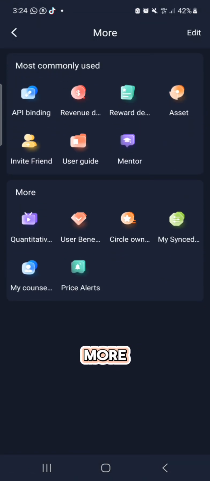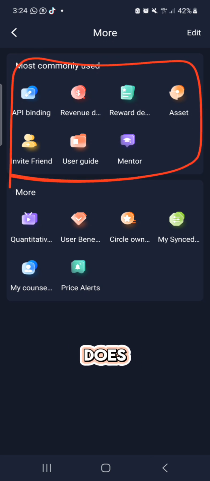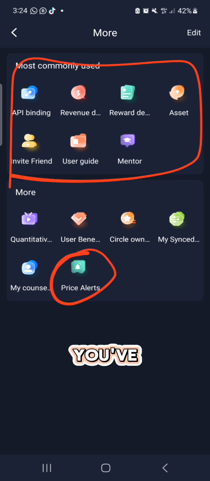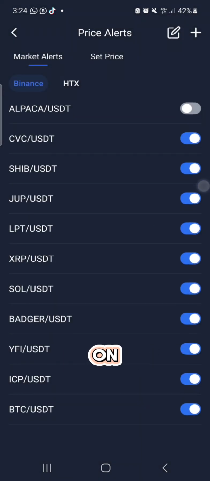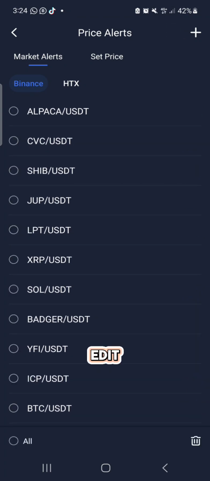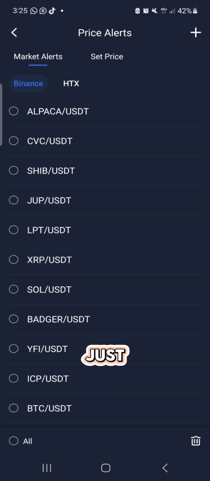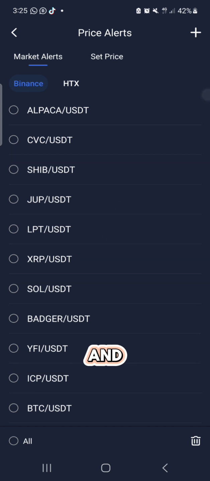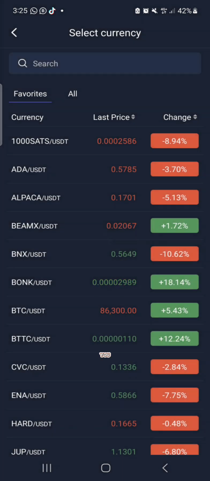Let's see what is on more. So we are done with this app. I hope you know what each does. Then we have price alerts. You've seen those messages popping on my phone. You can always set a price alert in case you want a reminder on the fall or rise of a coin. In case you want to edit it, you tap there and then tap the ones you want to delete. In case you want to add more, you just tap on that button, then tap on this plus button and go to add more.